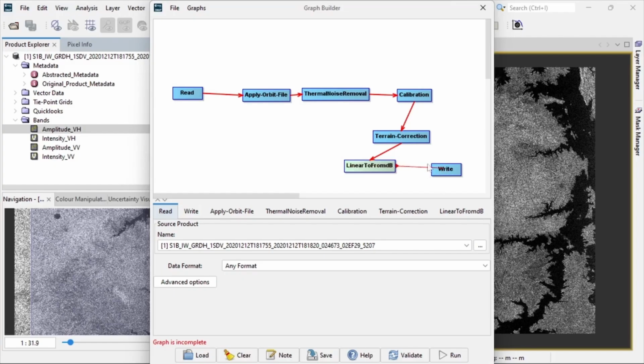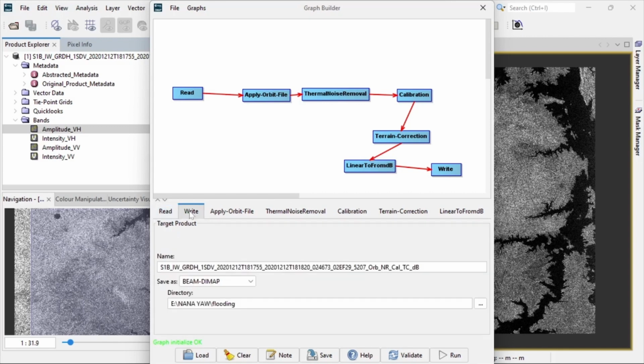All right, so now this is our builder here. First of all, you read, then you apply orbit file, you remove the noise, then you calibrate, and then you perform your terrain correction, linear to or from dB, and then you write. So first of all, let's go to write. You can see all the processes that we are using are listed here. Here we are going to go to write. Inside your write, that is where we want to save it.